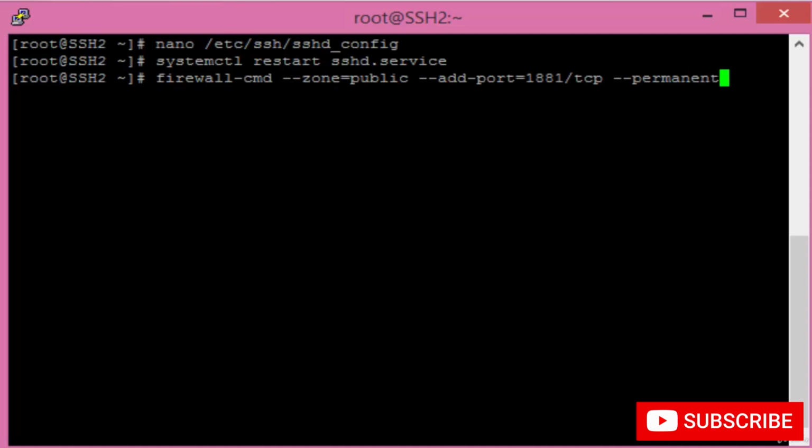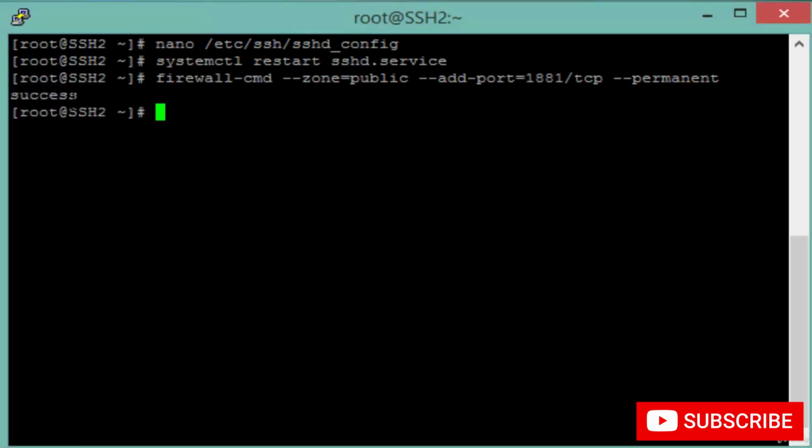Okay, now let's explain this rule. We use the firewall-cmd command to configure the firewall. After that, I told the firewall that I will add this rule to the public zone. Then I specified the port which I want to be opened in the firewall, and I specified that this port is a TCP protocol. Finally, I added --permanent to tell the firewall that this is a permanent rule. Okay, now press enter. As you see, the rule has been added successfully.